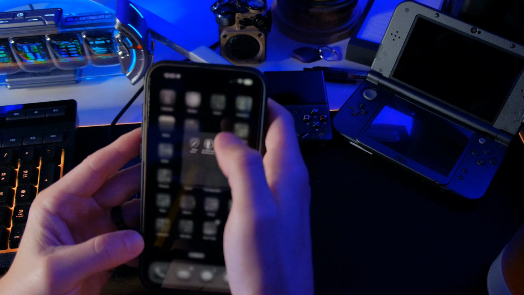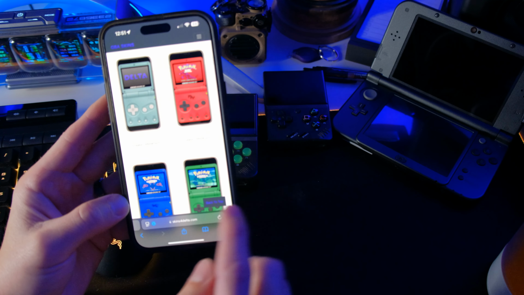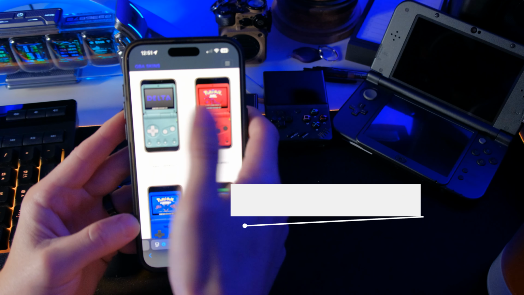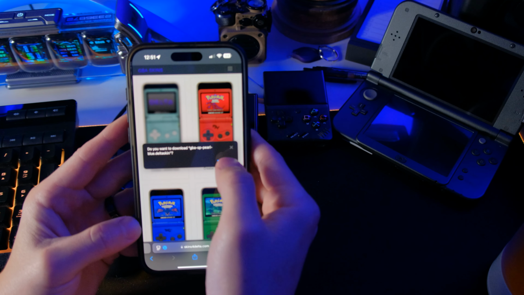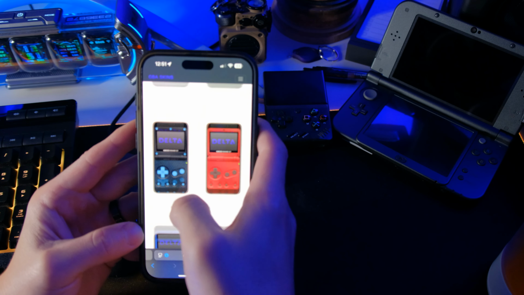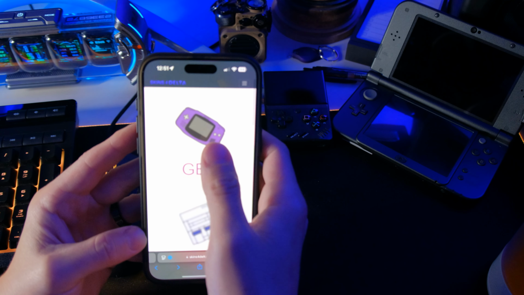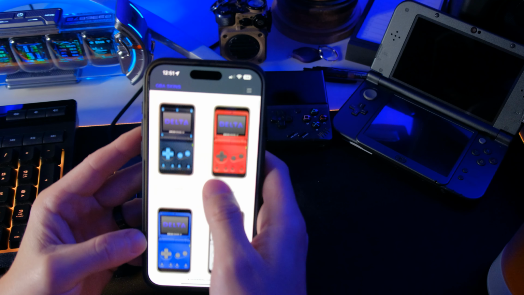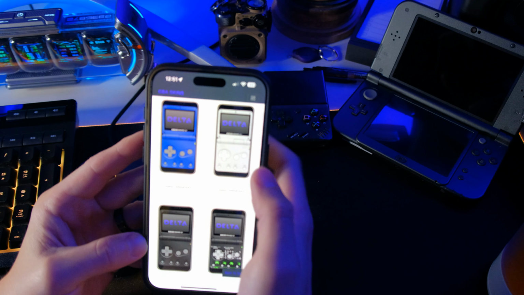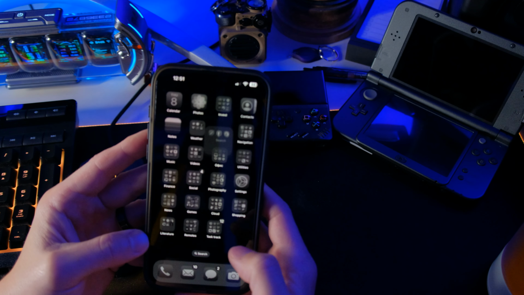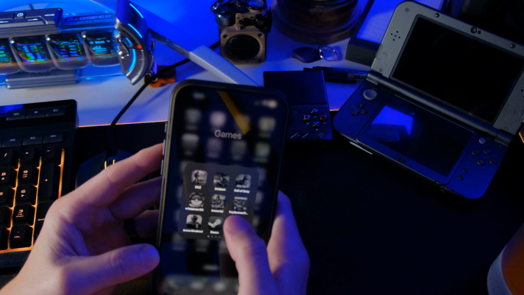Go ahead and delete that, go to my Safari. You're gonna go to skinsfordelta.com, and here's a skin. You just click on it, and then you download. They have more skins, like if I go back, they have all sorts of different systems, but for now, we're gonna go with the Game Boy Advance. And let's go with this cool white one. Let's say download. After you download it, you go back to the Delta app.